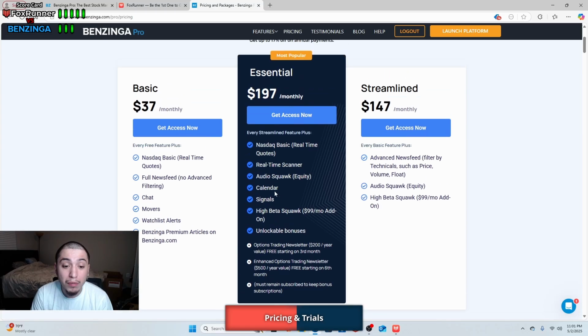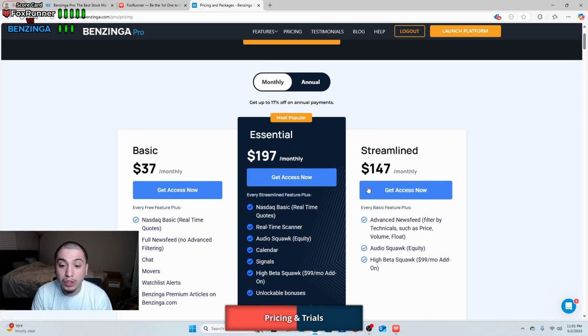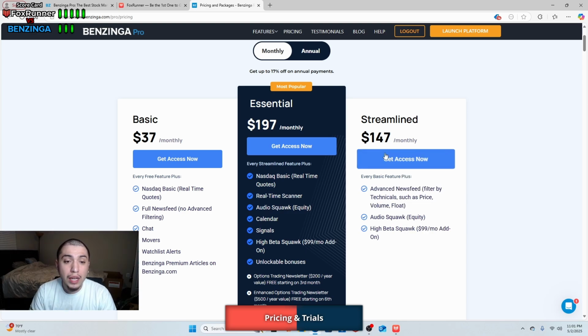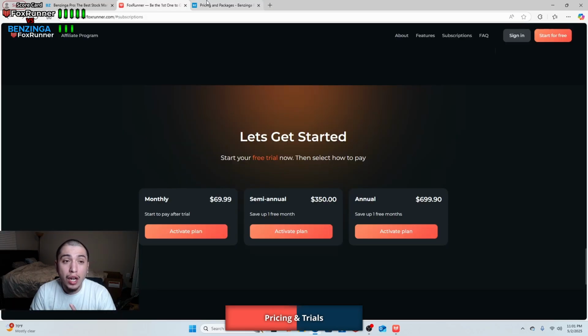And you get unlockable bonuses: high beta squawk, signals, calendars, audio squawk, real-time scanner, NASDAQ basics, real-time quotes. And then with Streamlined, you just get these: audio squawk, high beta squawk, advanced news feed filter, price volume flow, you can filter it. So I feel like with these prices, with basic it's $37 a month. It's about $30 cheaper than the FoxRunner subscription. But let's get to the FoxRunner subscription real quick.